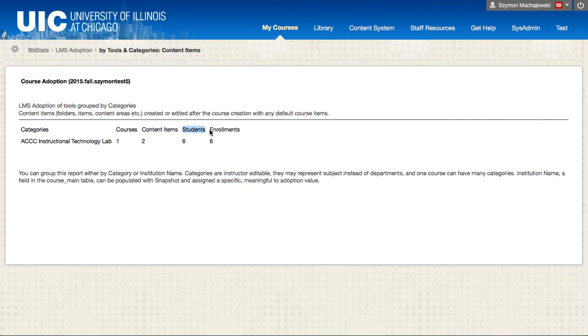The difference between students and enrollments here is that if we had 2 courses and it was the same set of students, it would show students as in how many individuals, but then it would show 12 enrollments. That's important, because if we have large courses with large enrollments, and the same student is enrolled into many different courses, we want to see the impact of tools on these enrollments, not just on individual students that are at the school.